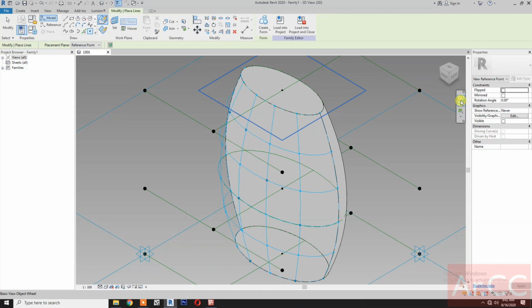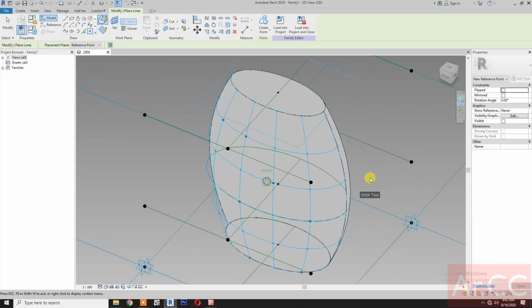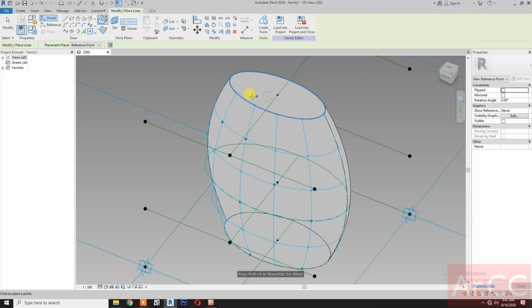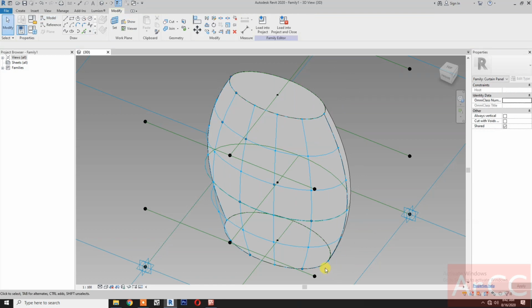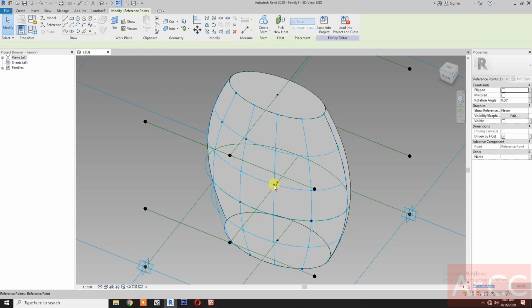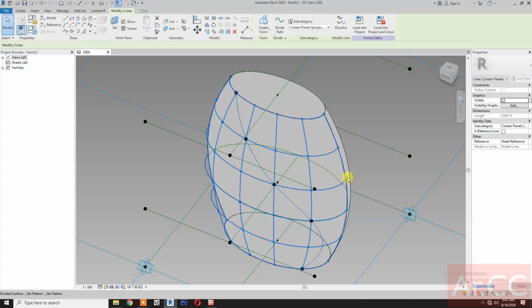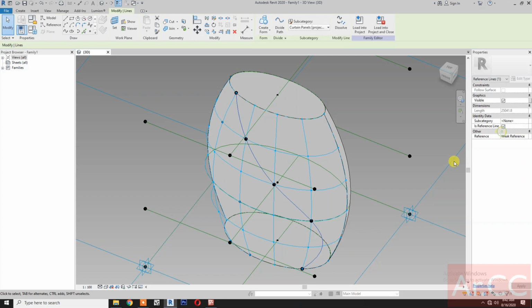then let's orbit the view. Okay, pick one here and one here. Okay, next, select this reference point, this reference point, this reference point. Okay, this reference point and this reference point. Then select spline through points, then check reference line.